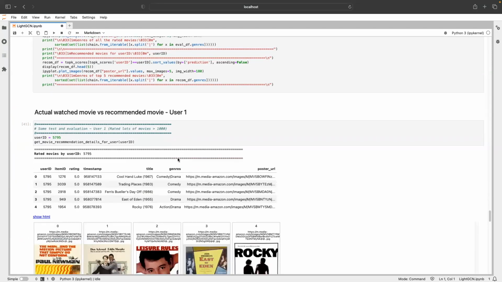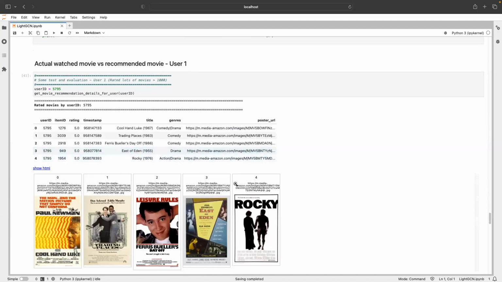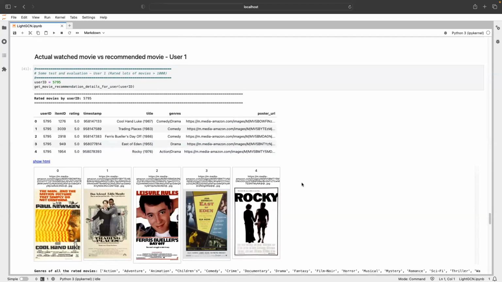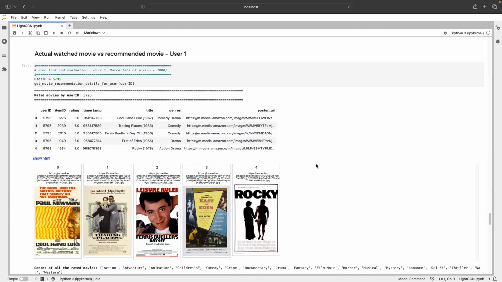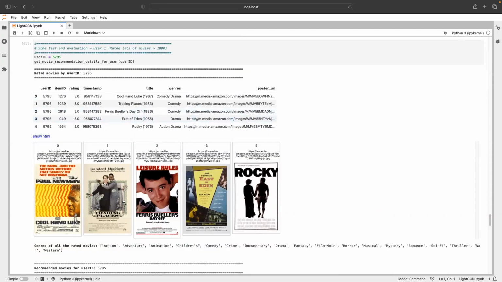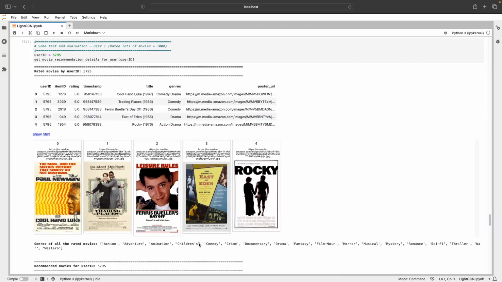Okay, so this is the first user. You can see the top one shows posters of the top 5 rated movies by the user, and these are the details for those movies. And you can see all the genres, as this person has watched a lot of movies, so we can expect that a lot of genres will be there.